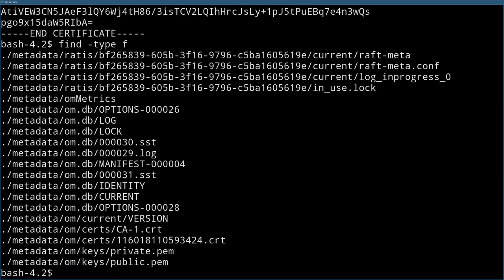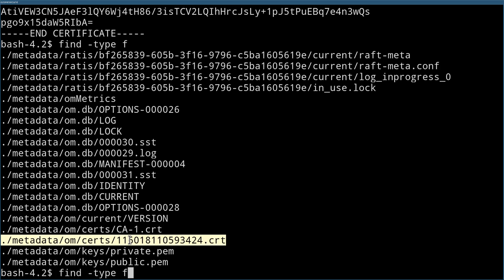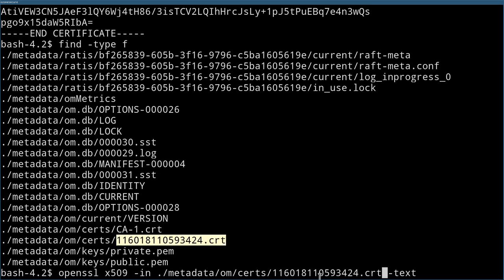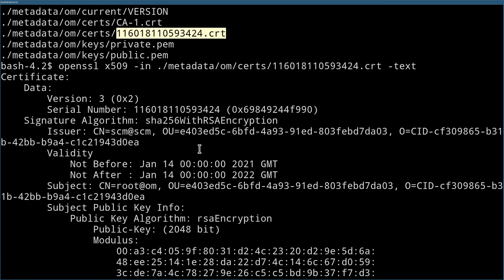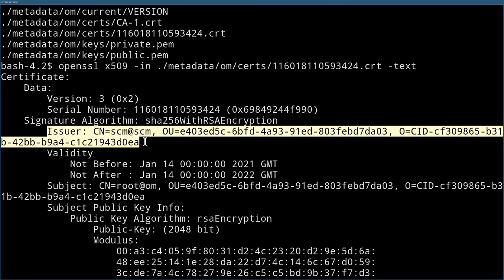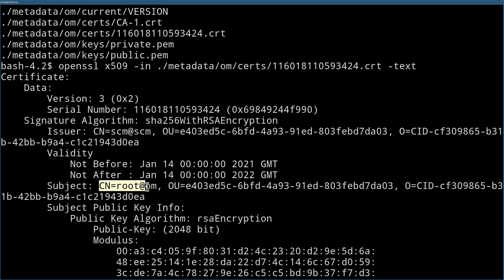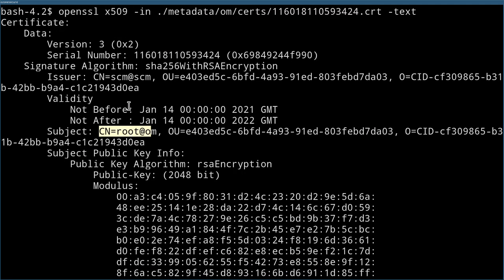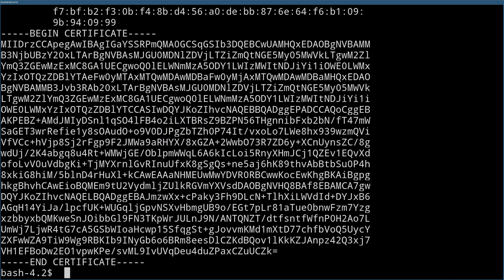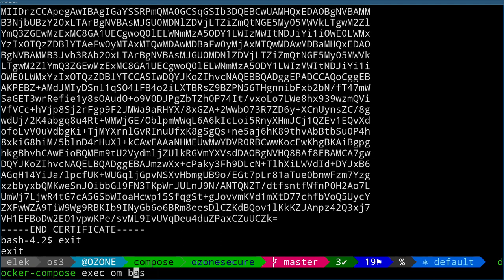And let's check what else we have. We have another certificate. What is this? Okay, let's check it again. So this is a certificate and this name. And let's check what this is. This is still signed by the SCM. And the validity, oh, this is the Ozone Manager public key signed by the SCM. So I can prove that this is a real Ozone Manager, and you can trust any message which is signed by this public key, because I can prove that the SCM already trusts this OM.